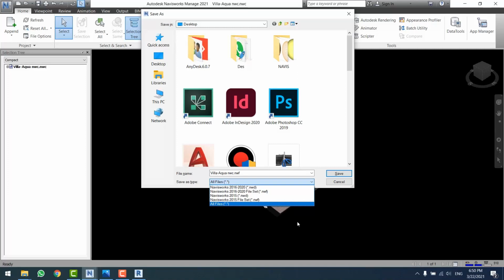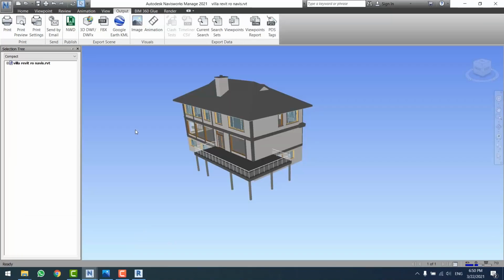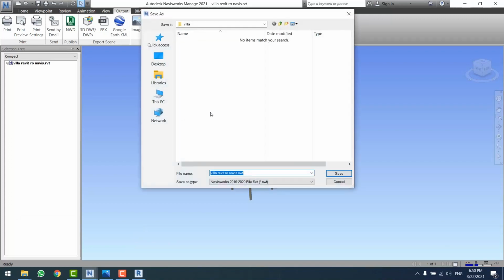So here I should use NWF, while you can use NWD for sharing the file with others. Well done, I saved the file in NWF, and actually those questions were very important, so don't forget to take notes. So the file is saved. Let me save another file right here in this way.